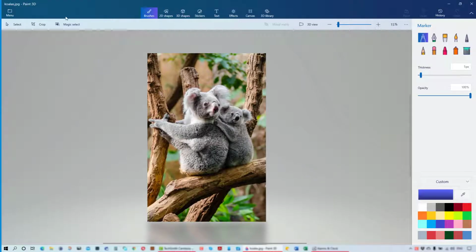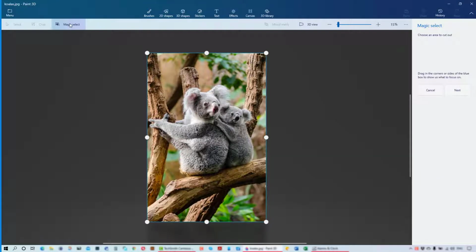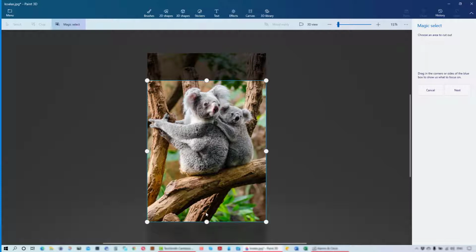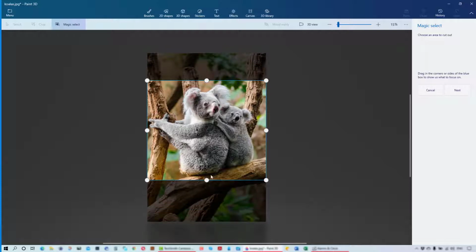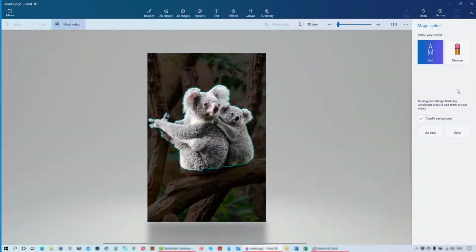Choose Magic Select. Then drag the Magic Select handles to form a boundary around the area you want to extract. Then click Next. Paint 3D didn't do a bad job of selecting what I wanted.